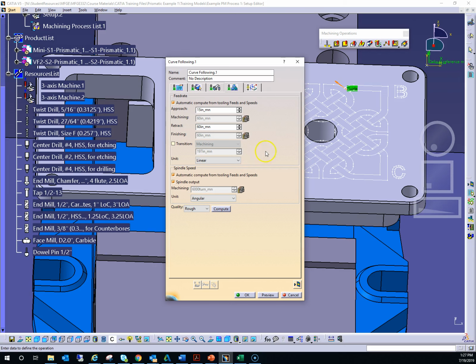So we'll stop there. In the next video, we'll move on to the fifth tab and then to the first tab to show you how to set approaches and also the strategy for doing a curve follow.